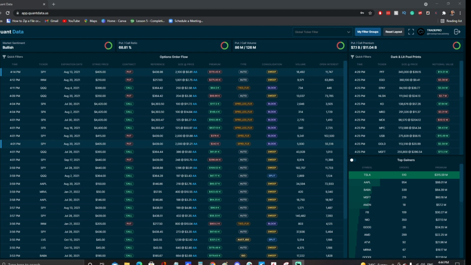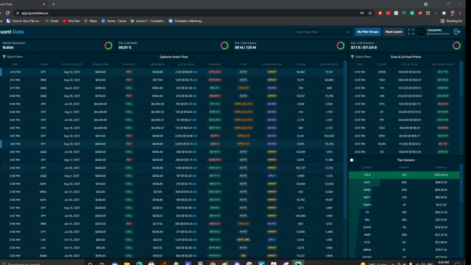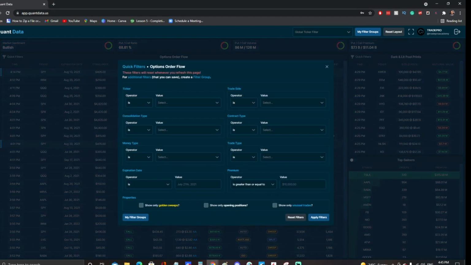Now, Quant Data offers the unfiltered data, like I said, and if we can go into these quick filters here, I just want to show you guys. This is the main dashboard. You can see all these calls and puts coming in. Now on FlowAlgo, I doubt that they would come in like this or as many. As you can see, there was a lot of call buying at the end here for the larger names and the equities. So if I go into my quick filters, I can create a filter group here.